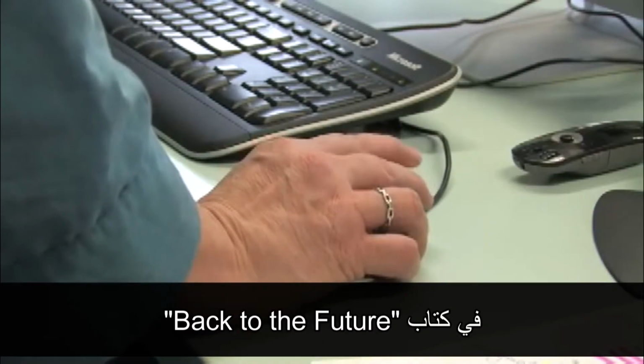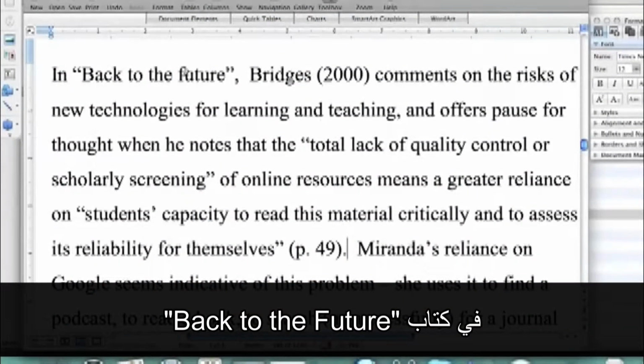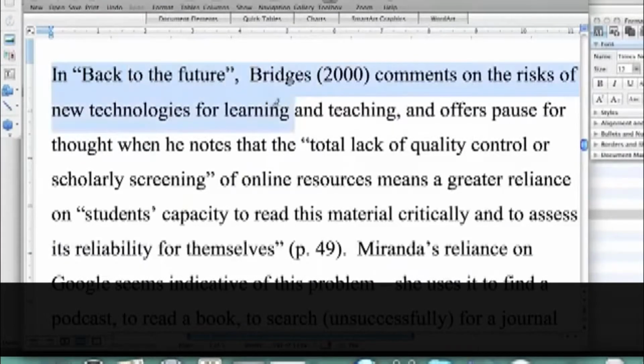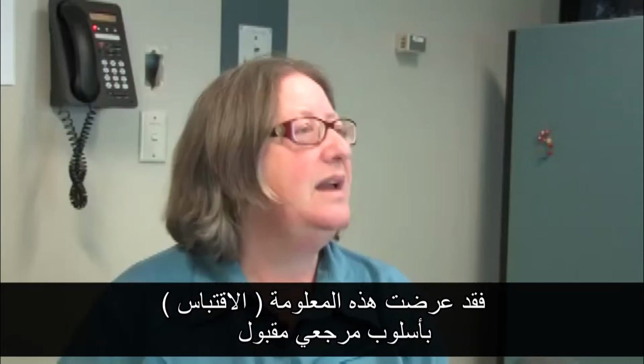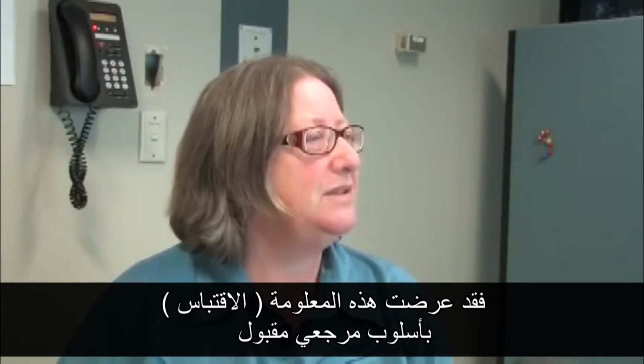So contrast that with the way our student has used the same quote. She says, in Back to the Future, Bridges comments on the risks of new technologies for learning and teaching and offers pause for thought when he notes that the total lack of quality control or scholarly screening of online resources means a greater reliance on students' capacity to read this material critically and to assess its reliability for themselves. And she's put in the correct referencing there.